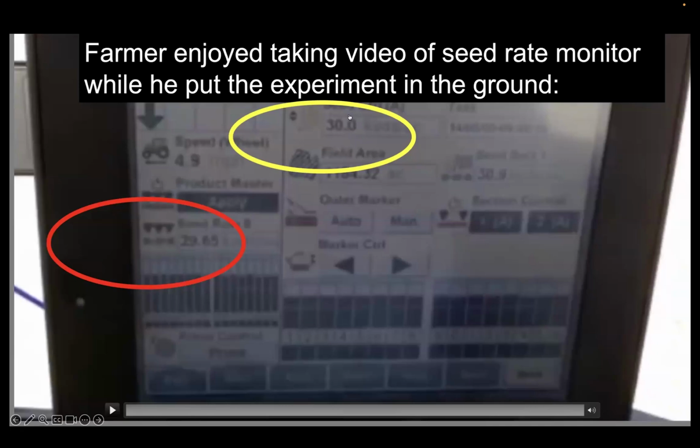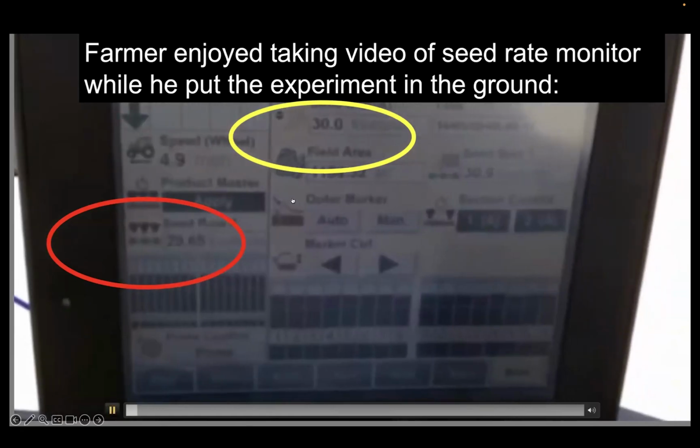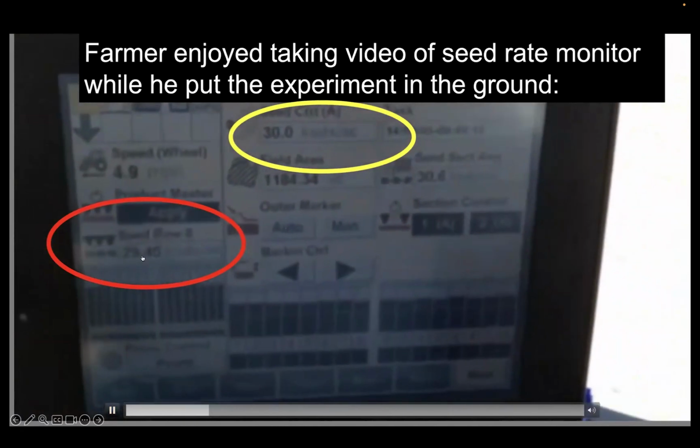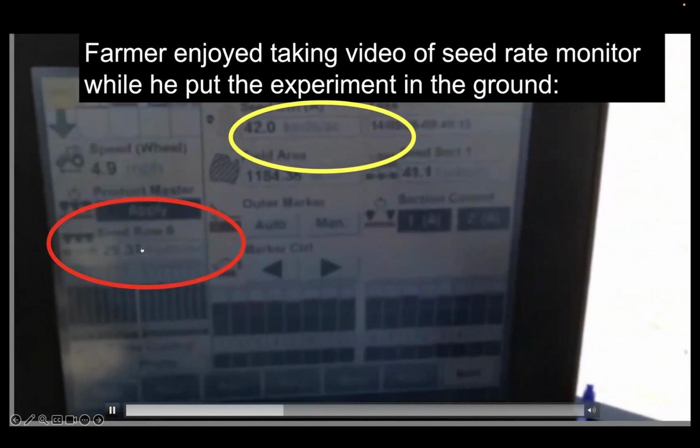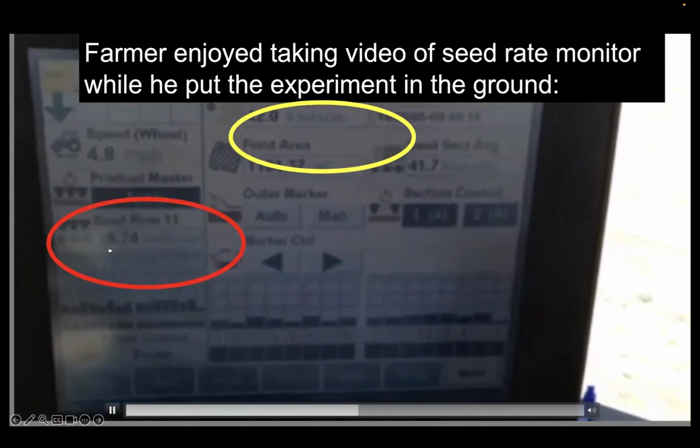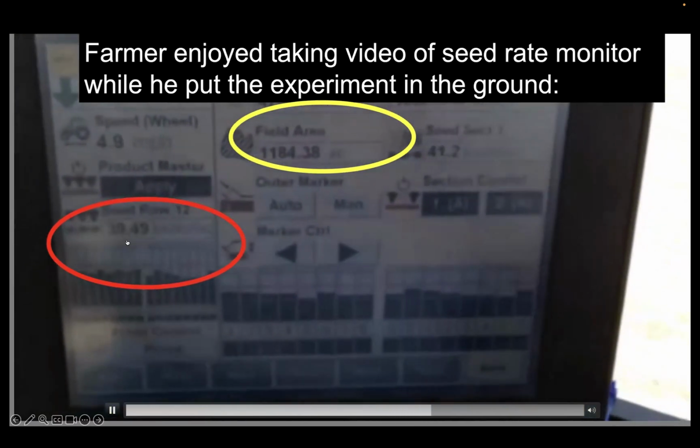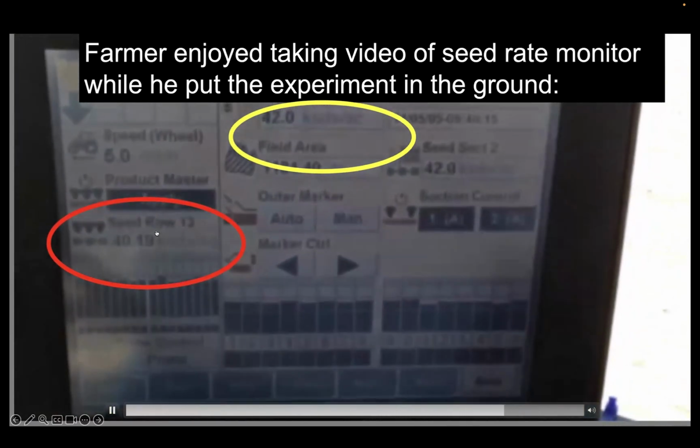When I turn this on, you'll see this bounce around, and after a few seconds, this will change from 30,000 seeds per acre as the targeted rate to 42,000 seeds per acre. And soon thereafter, you'll see this 29 and 30 jump up towards 42. So you see the target rate is 30, the applied rate is 29, 30. The target rate goes up to 42, and very soon the applied rate goes up to 39, 40, 42.